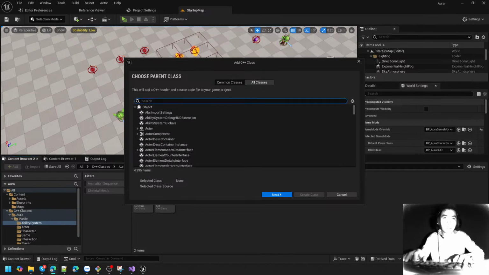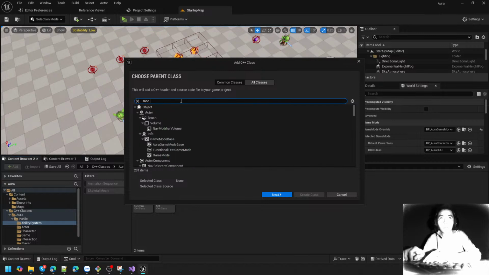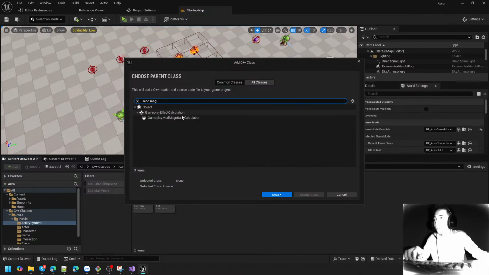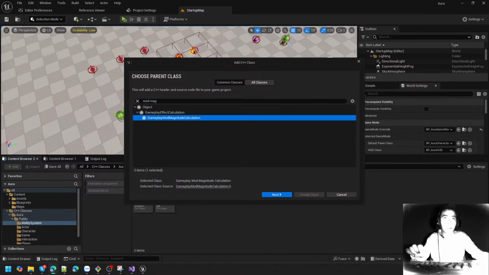As this is related to the choose all classes. See that we have a gameplay mod magnitude calculation. This is that modifier magnitude calculation, or MMC class that we're interested in. So we're going to choose that class.